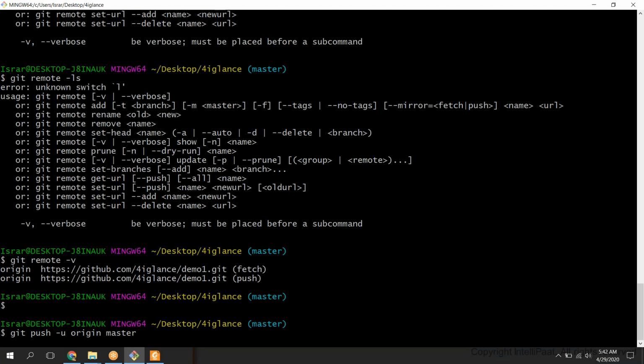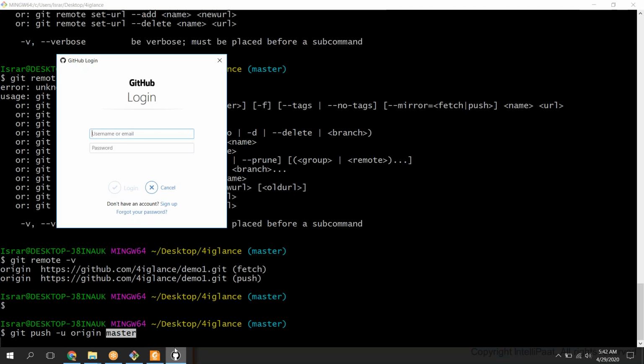Now it will be asking me for the username and password, and the syntax is always going to be the same. Git push hyphen u origin, and this is the name of the branch. We are working on the master branch, so this is the name of the branch. See, it is asking for the username.